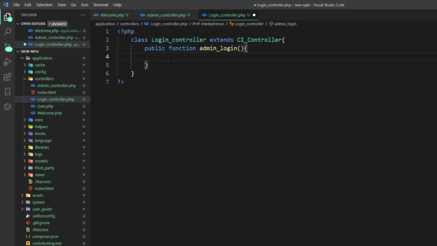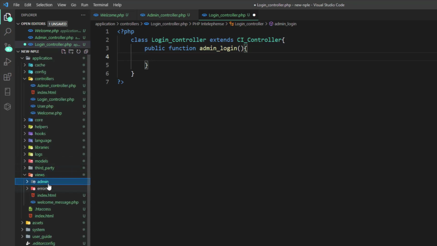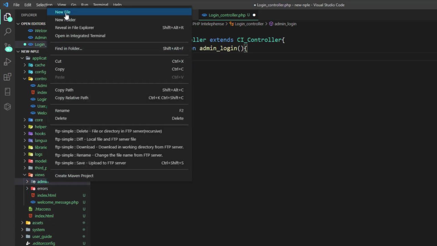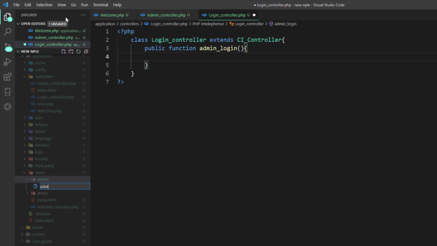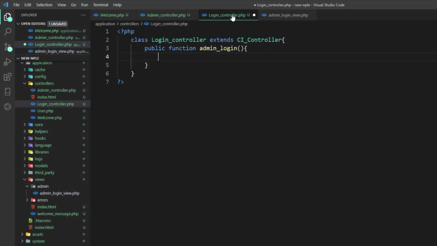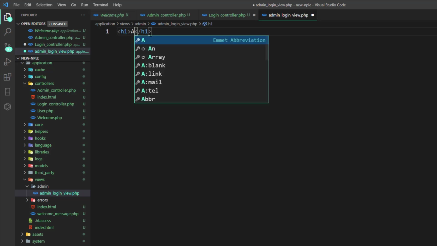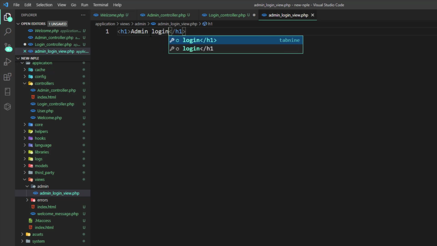And now we need a page. So for the page, we need to go to the views folder in your application folder and make a new folder for admin. Just type admin, make an admin folder, and make a new login page, new file, admin_login_view.php. You can set any file name as you want. Okay, and just make a heading. I type a simple heading, admin login, and let's check our controller.